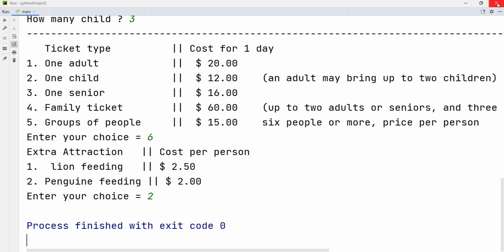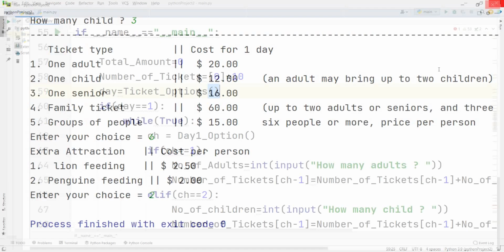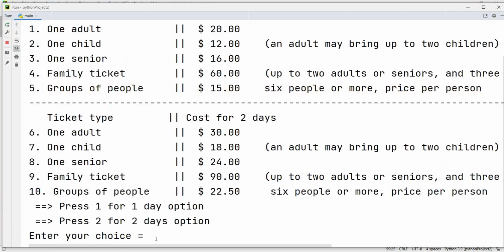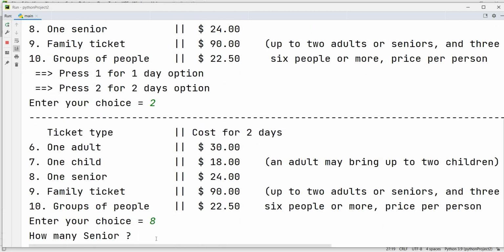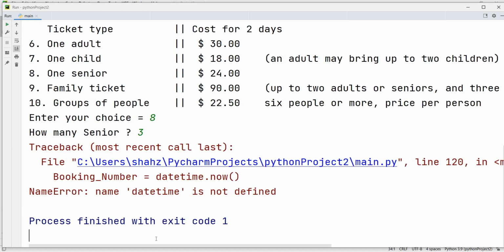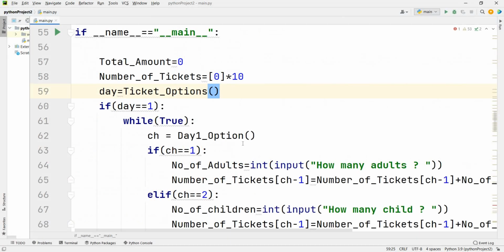If you want to use number 2, I will stop this program and run it again. Now this time I will enter number 2. What do you want? Suppose number 8, that is 1 senior. How many seniors? 3 seniors, and they're showing me an error. I will check why they are showing me an error. Booking number, date, time, they are showing me an error. Okay, I want to check where the error is.